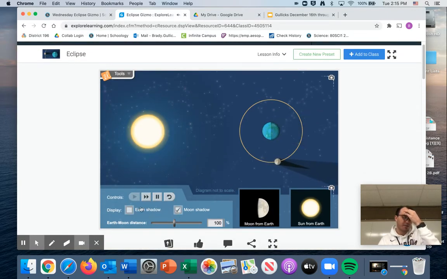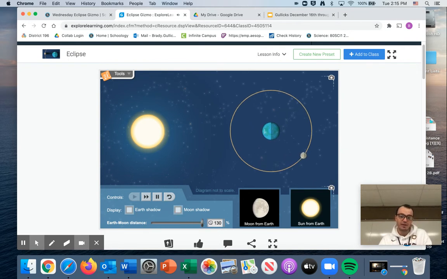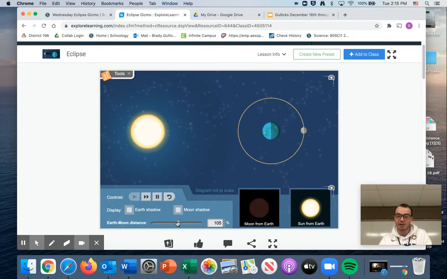Show moon shadow, maybe get rid of Earth shadow, slow it down, maybe move the moon farther, move the moon closer. Play around with it a little bit because there are going to be questions regarding those.